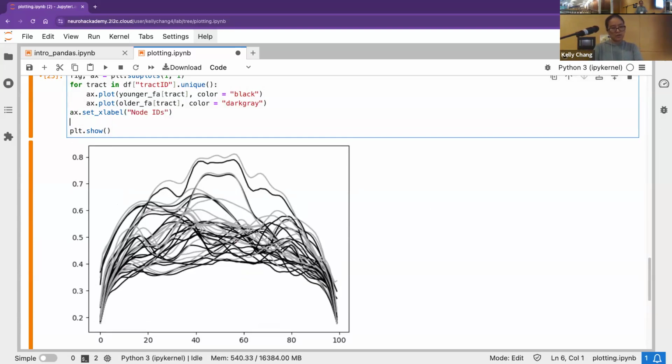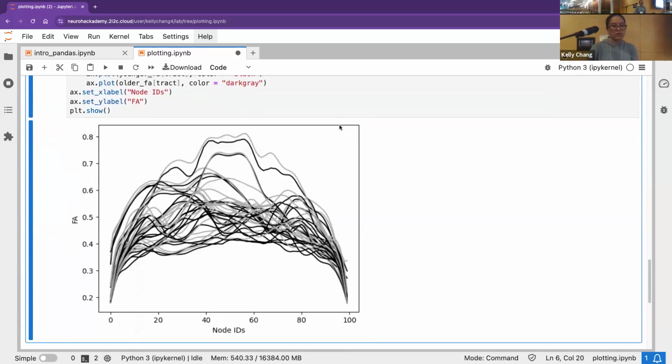Node IDs, and then x.set y label. These are our fractional anisotropy values, and these are for every single different tract. If you are familiar with diffusion data, some of these might be familiar. You can see some of these, like the temporal lobe right there. I see the arcuate in here, sort of as a mess.